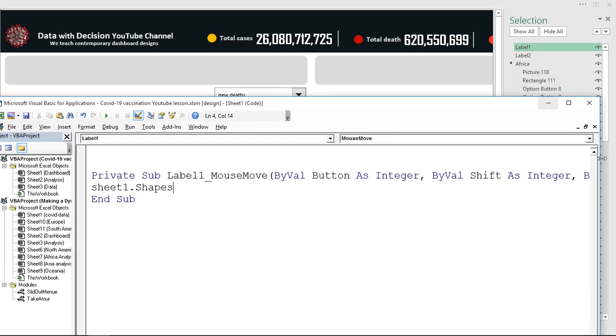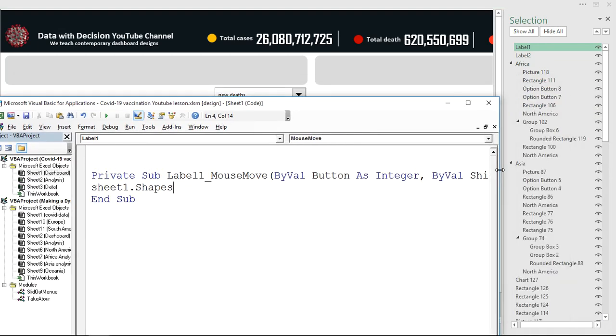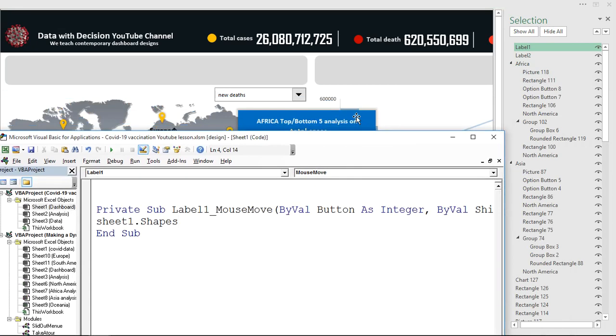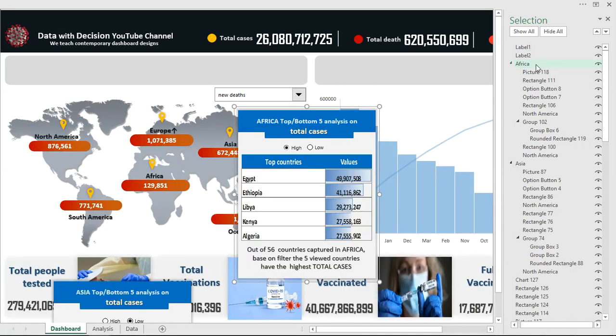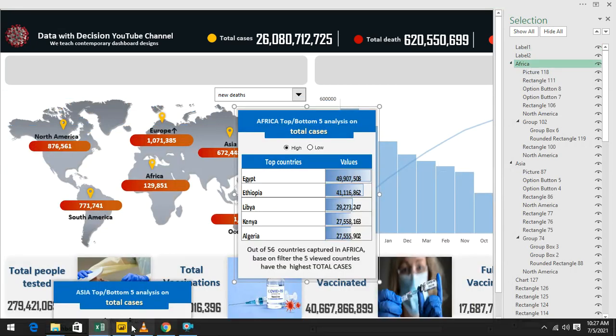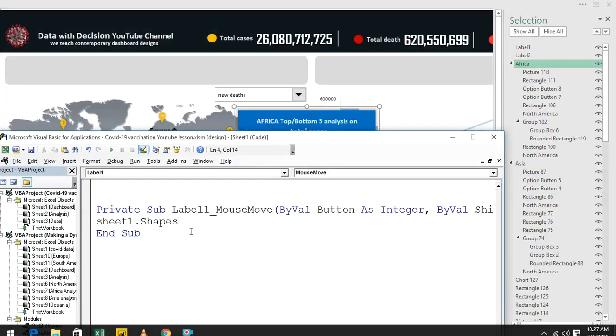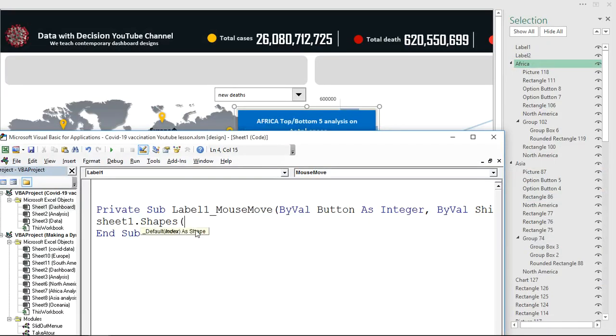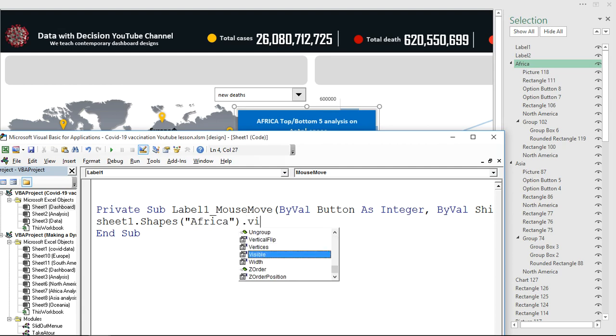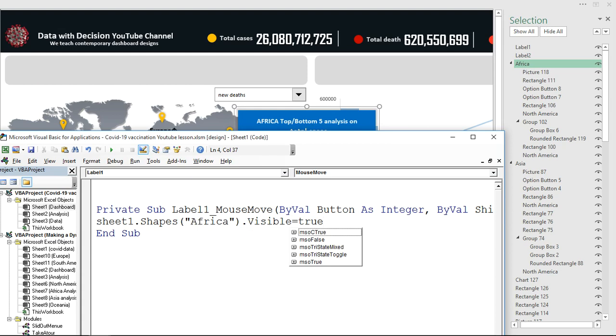So right now we need to get something clear. I'm going to make it smaller and bring it down. If I click right here, you can see it's pointing at Africa. So that is what we need to work with. I'm going to open bracket, open double quotation, type in Africa, close the double quotation, close the bracket, then .visible. So visible is equal to true.